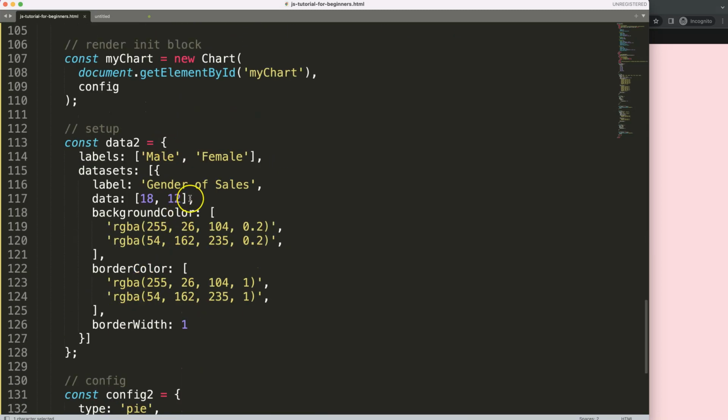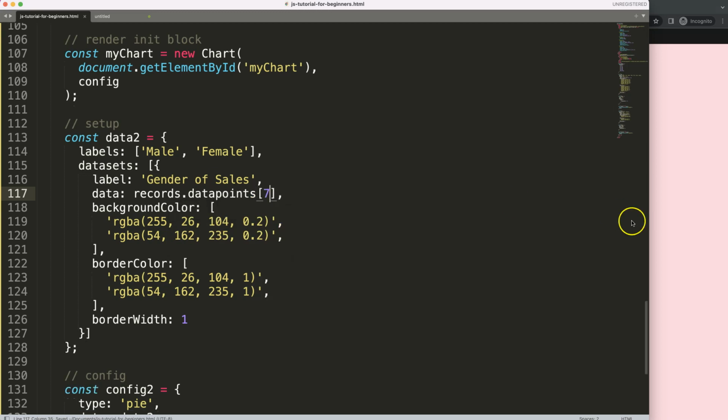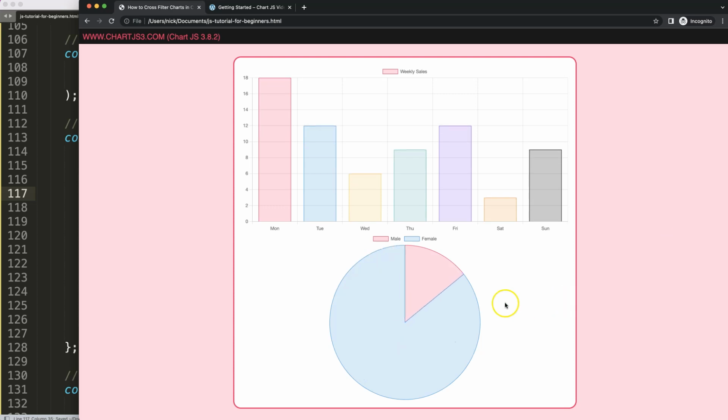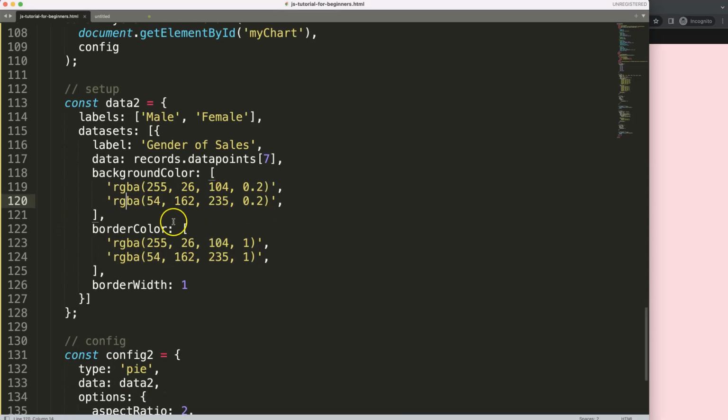So then what I want to do is I'm going to say the records, that's the right one, dot dataPoints, and index number 7. If I save this now, refresh, now we get the total of 100 male customers and 600 female customers. Alright, so now we have this, and that's definitely a confirmation that this works.